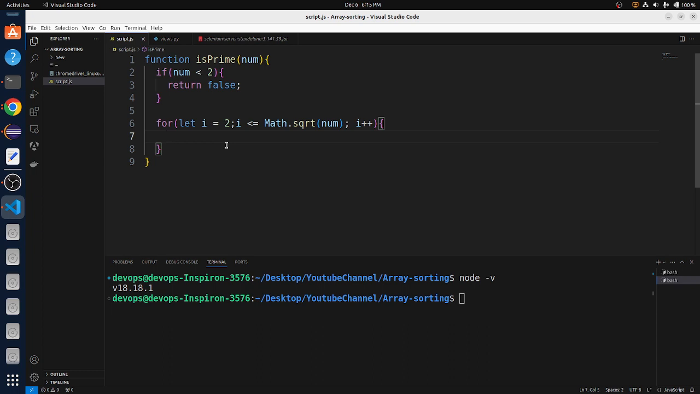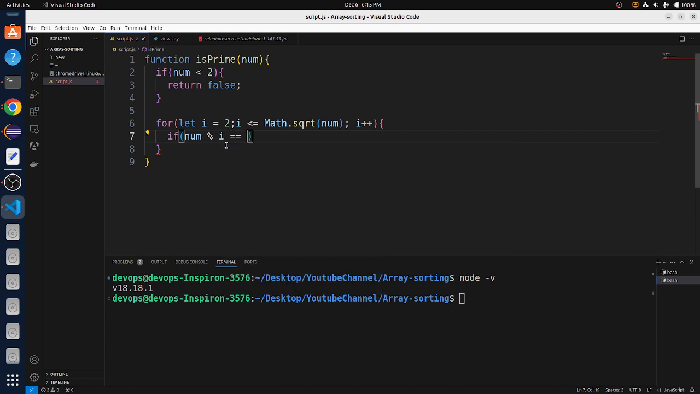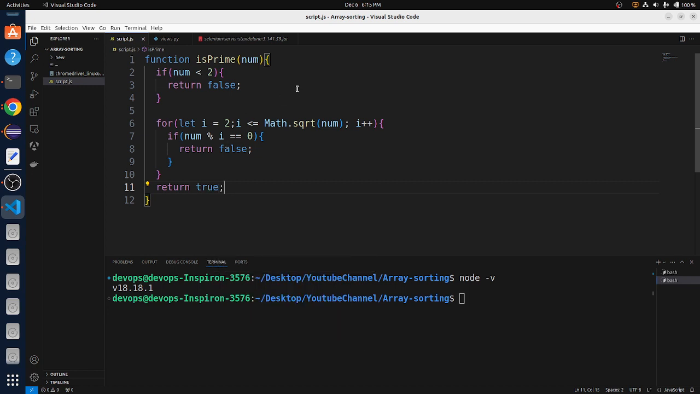Inside this for loop we check the condition: num modulus i is equal to 0. If the condition is satisfied, we have to return false, or else we return true. The function is ready to check whether a number is prime or not.